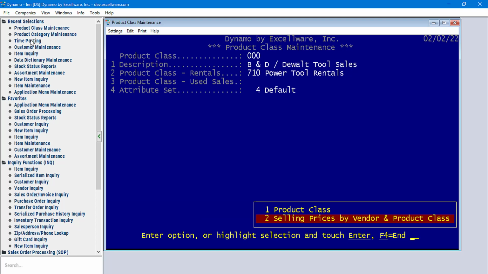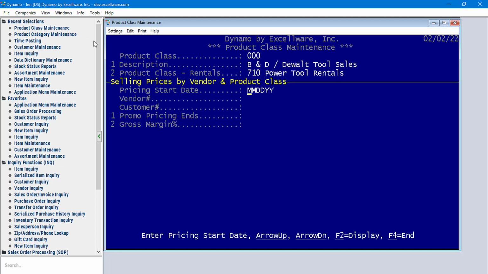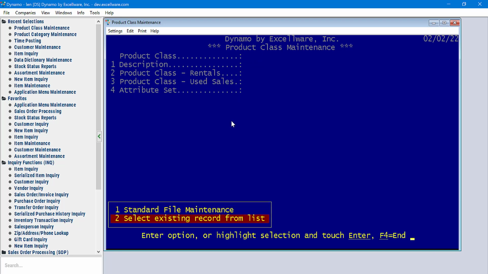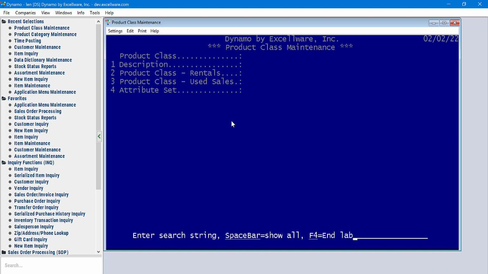This particular one has a second view, which allows you to record selling prices for this given product class on a given pricing start date for a vendor and customer. This information will be stored in a subsidiary file. You can also search for records.